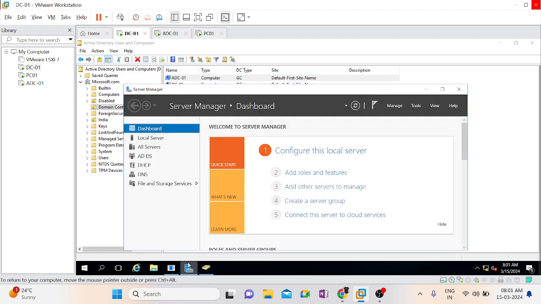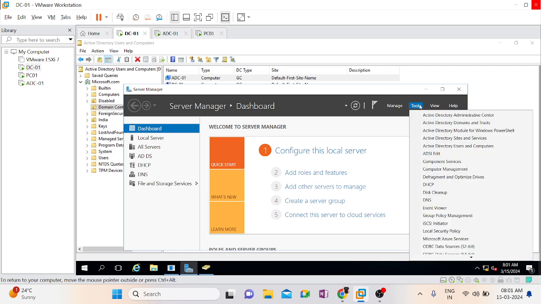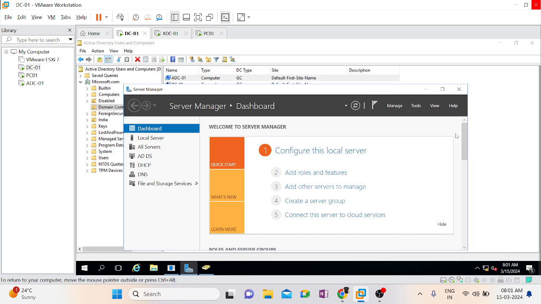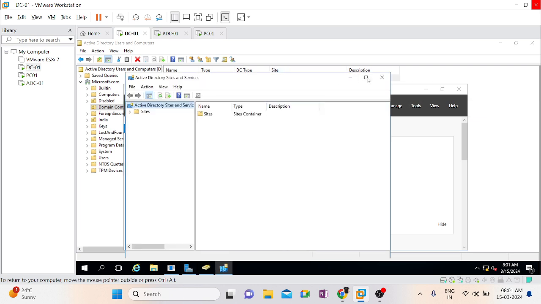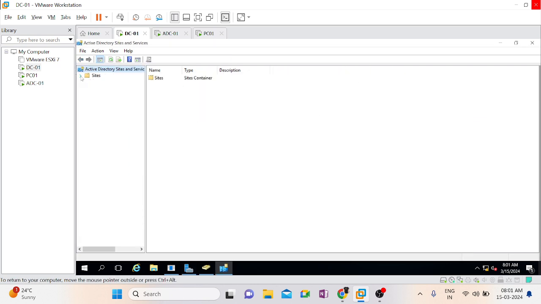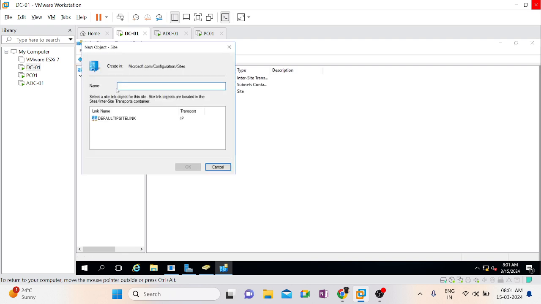You can see here, if you go to tools, and here if you go to sites and services, here Active Directory Sites and Services, you can create the sites. Each and every location will have a site. Site means what? It's one physical location, right? So like if you have Hyderabad, you can create Hyderabad. If you have Pune, you can create Pune. See, new site, and you have to mention, mine is Hyderabad.